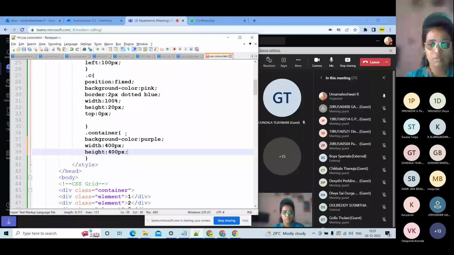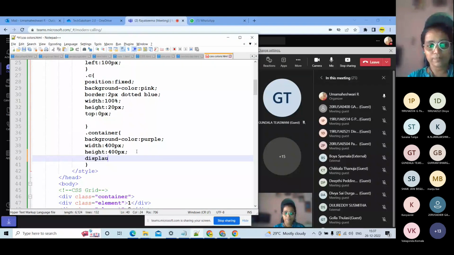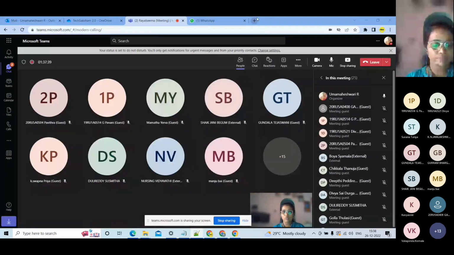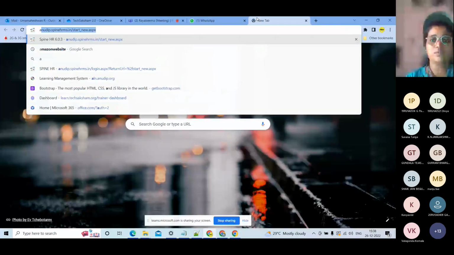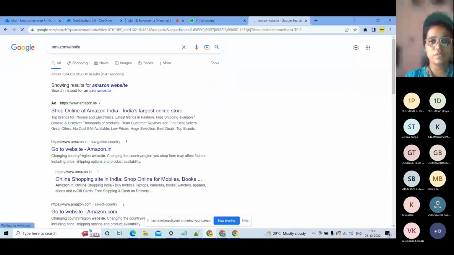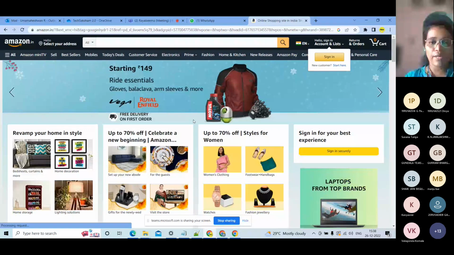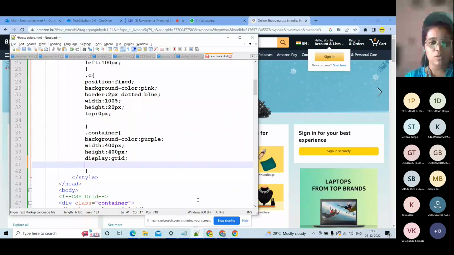Okay, I've created this. Now I'm going to create a grid. It is a display property. I have something called grid. Okay, grid. I need some 2 columns. So see here, go to this website. You can see 2 columns, that is 1 and 2.